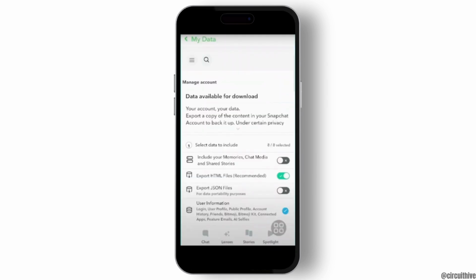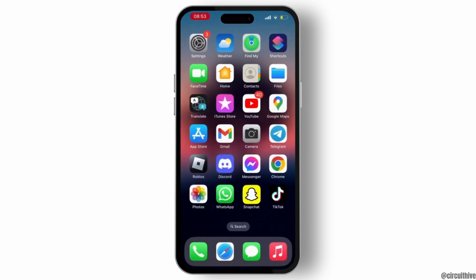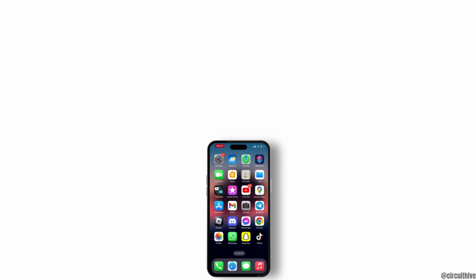Now, here you will see Download Available Data. From here, you need to select the download option and all of your chat history will also be downloaded with that blocked person as well. So in this way, you can see your chats.